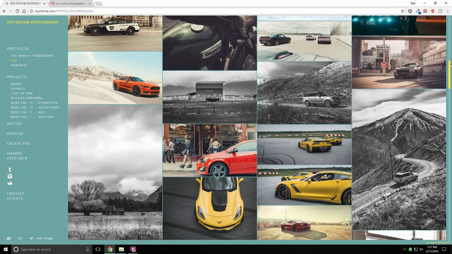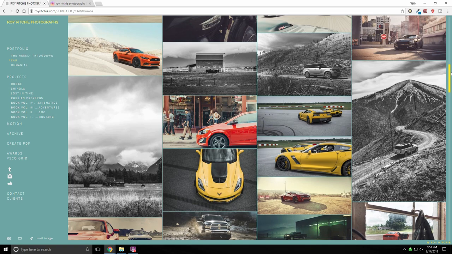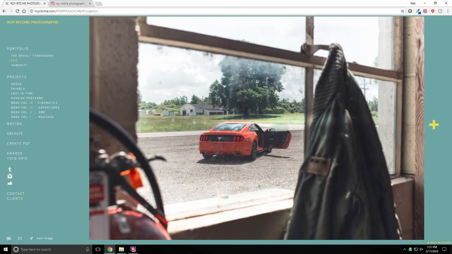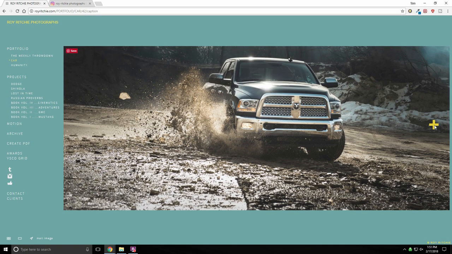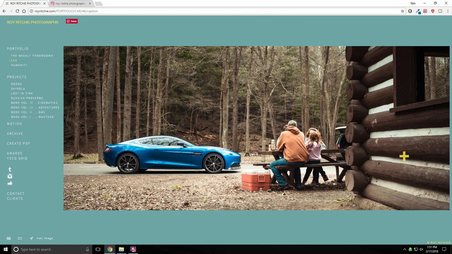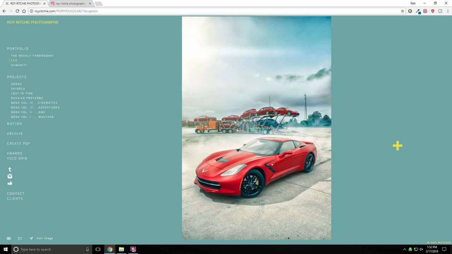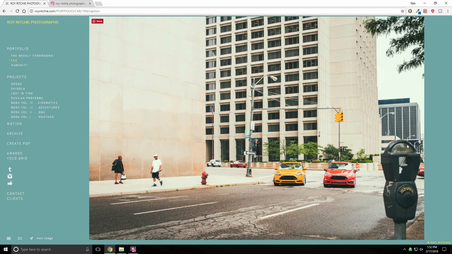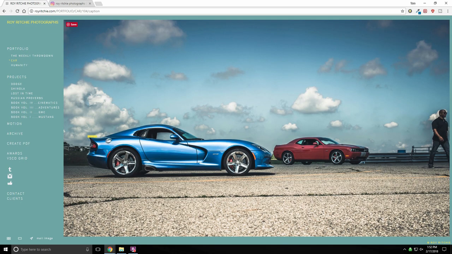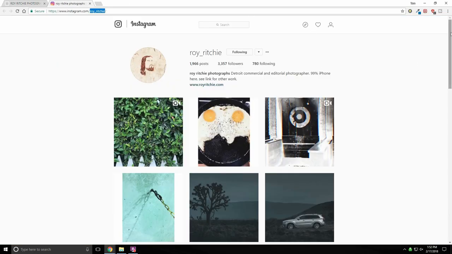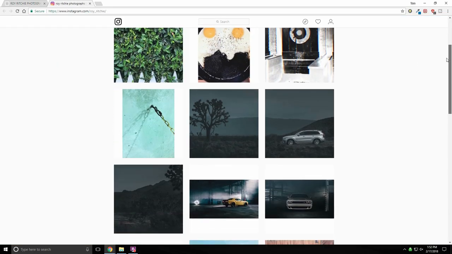Next, we have Roy Ritchie. And Roy Ritchie is also based in the United States and also in Michigan. He does, of course, some work with some magazines, Car and Driver, Top Gear magazine, as well as Automobile magazine. But nice, clean site, good variation of work on his website as well. So check out Roy's work and, of course, follow him on Instagram as well.